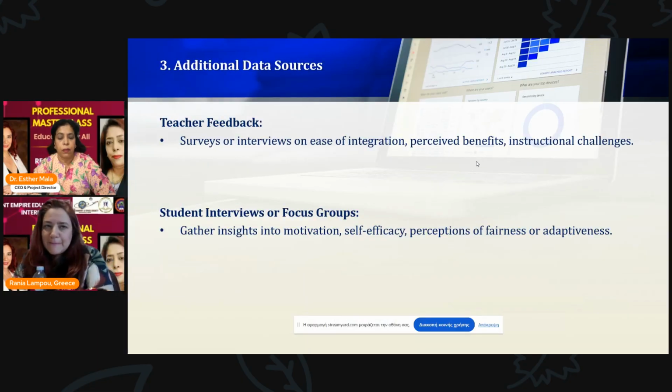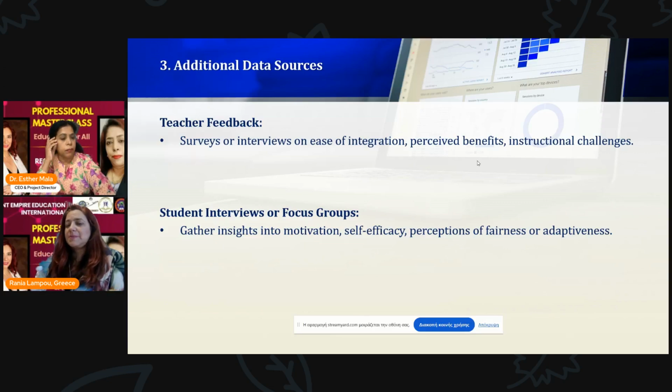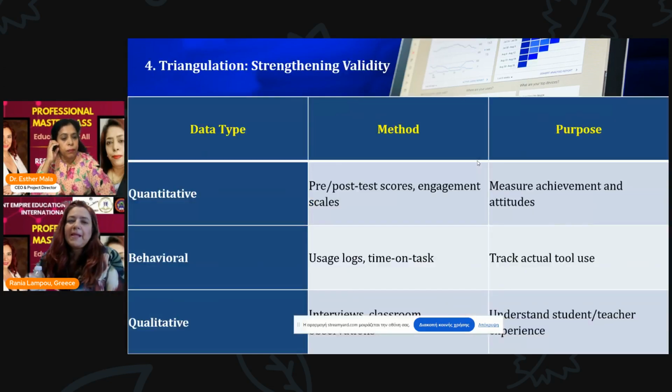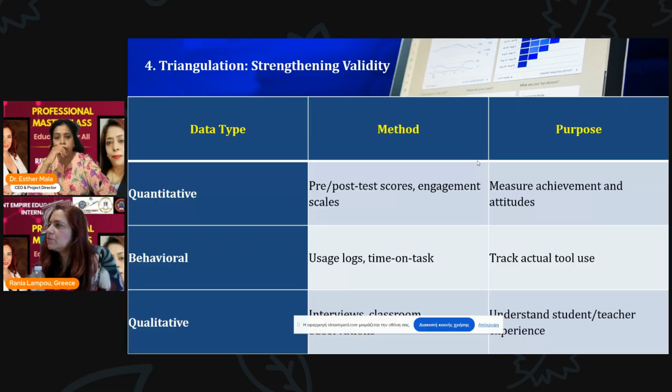And additional data sources help you understand the context and user experience of the AI tool. So teacher feedback, surveys or interviews on ease of integration, the perceived benefits, the structural challenges, and student interviews or focus groups, which try to collect insights into motivation, self-efficacy, the perception of adaptiveness, etc. And triangulation, which is crucial in research, when we try to use multiple data sources to cross-verify findings. And this is important. Why? Because it reduces bias and improves confidence in our results.